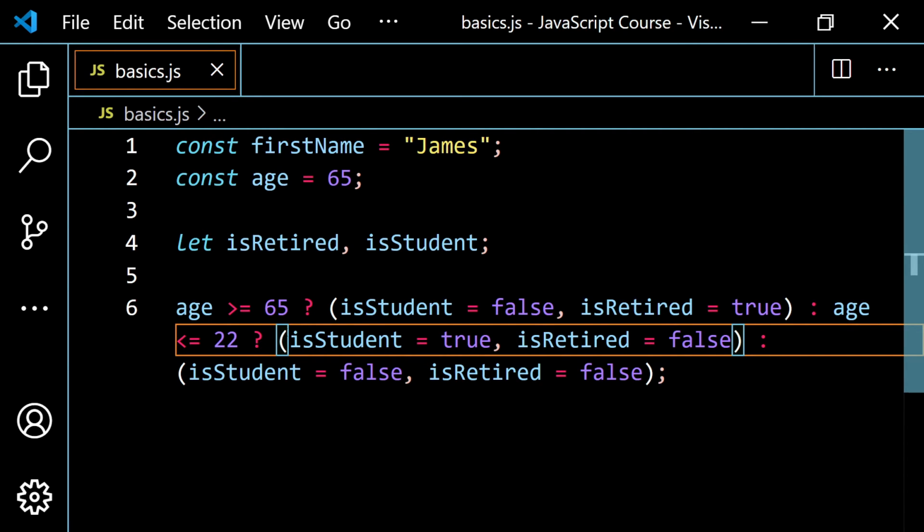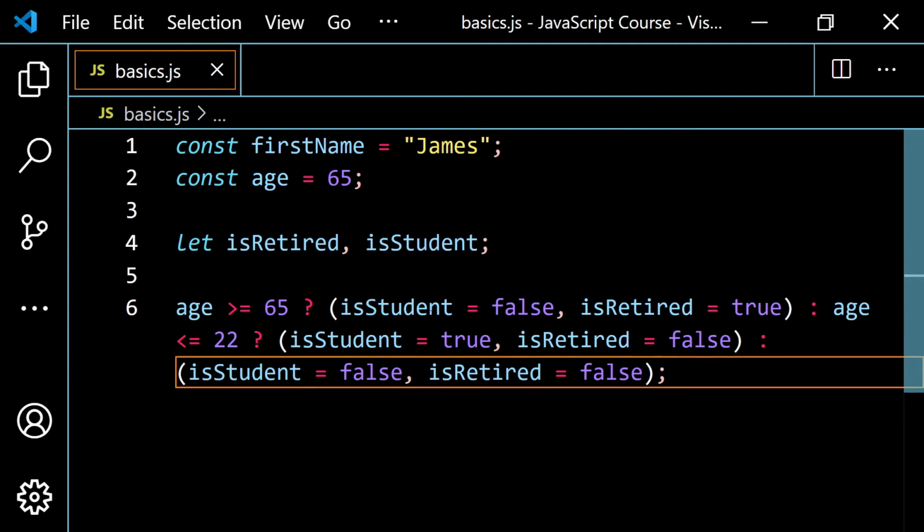So let's go through this step by step. If the age is greater than or equal to 65, well, what's going to happen is this is going to get executed. So isStudent will be false, isRetired will be true.